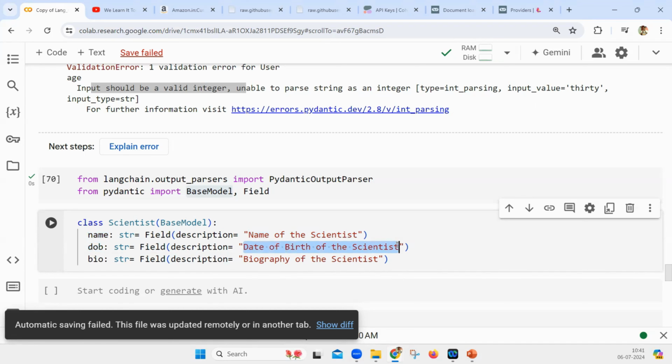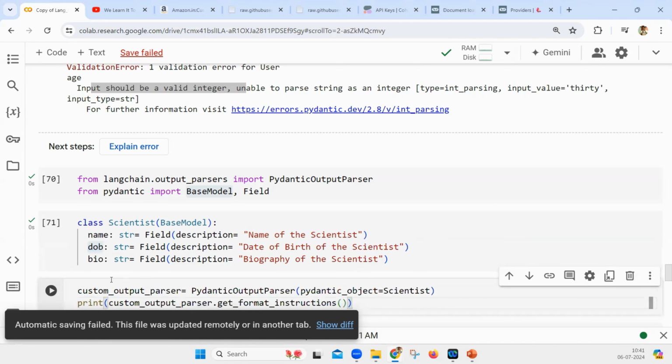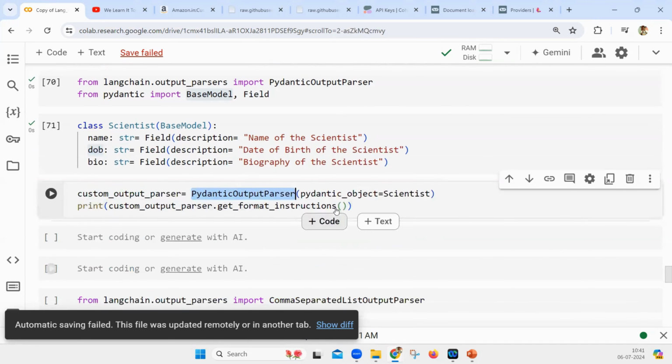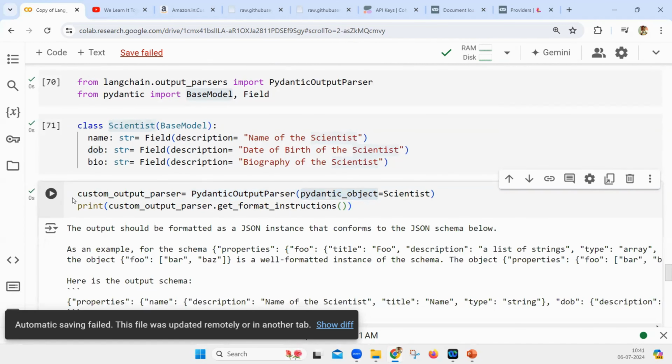So from the text that you are giving in the output, in this field date of birth, only date of birth. In the biography, you will get the biography. So once I define this class, how am I going to use it? Now I'm going to write my custom output parser. My custom output parser is Pydantic output parser. My Pydantic object is a scientist. So what are the rules that are added?